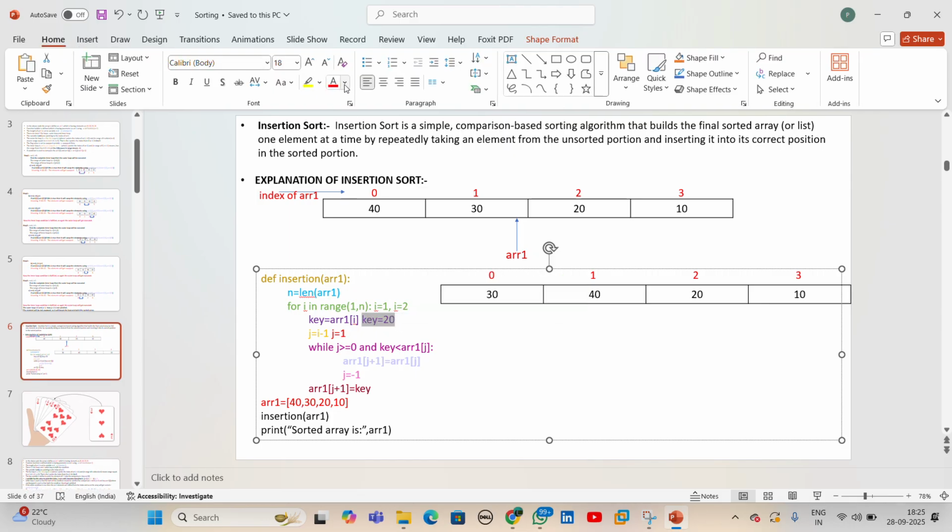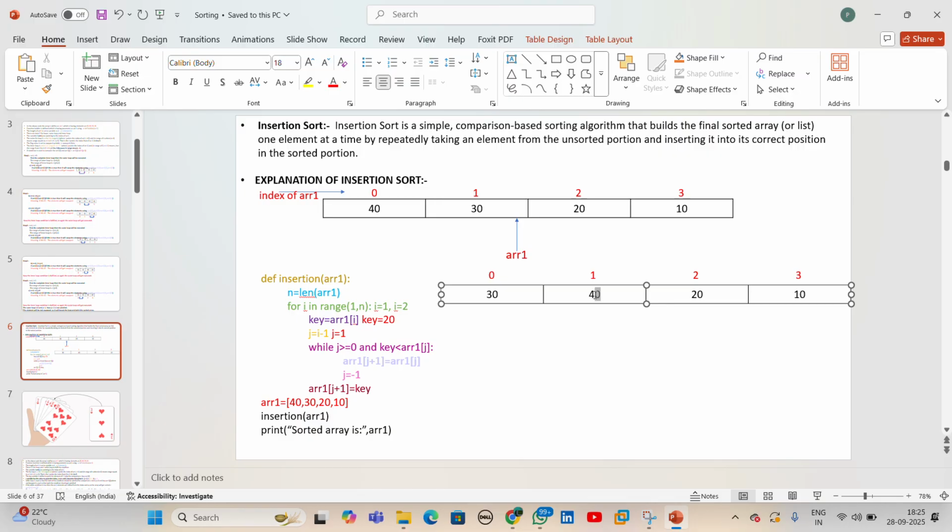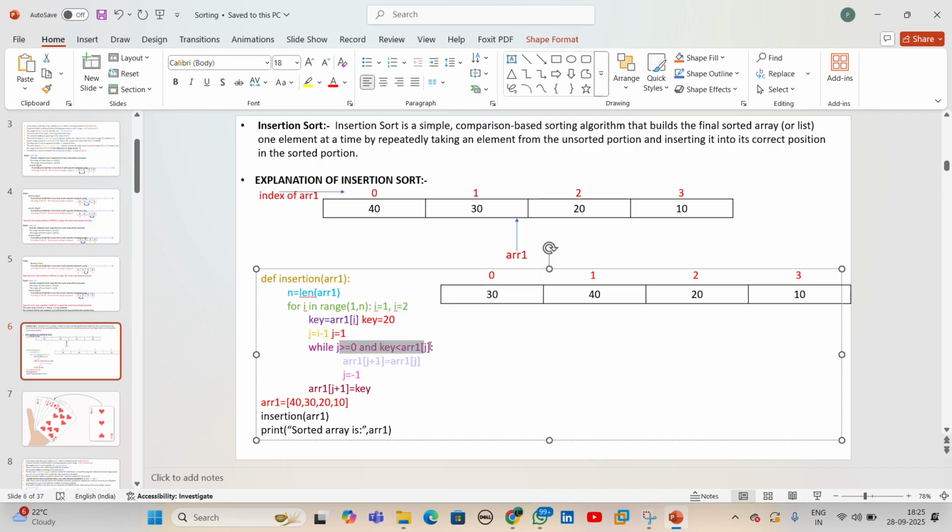Now, j equal to 1. While j is greater than equal to 0, is 1 greater than equal to 0? True. And key less than array of j. Okay. Key is having 20. Is 20 less than arr of j? J is what? 1. At my first position, I am having 40. Is 20 less than 40? True. Both the conditions are true. So it will go inside the while loop.